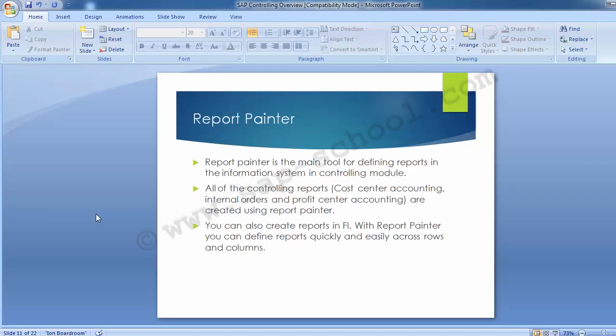Then we come to the report painter, which will be a part of your content. Report painter is the main tool for defining reports in the information system in the controlling module. All of the controlling reports, like cost center accounting, internal order or profit center accounting, are created using report painter. You can also create reports in the FI module with report painter. You can define reports quickly, easily and across rows and columns.